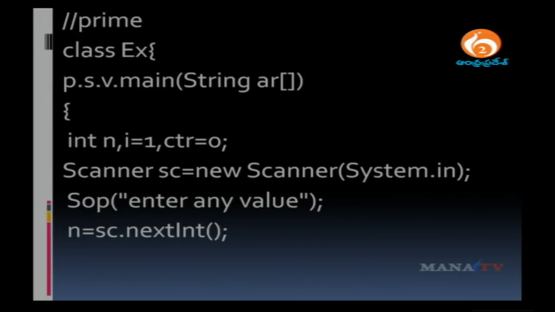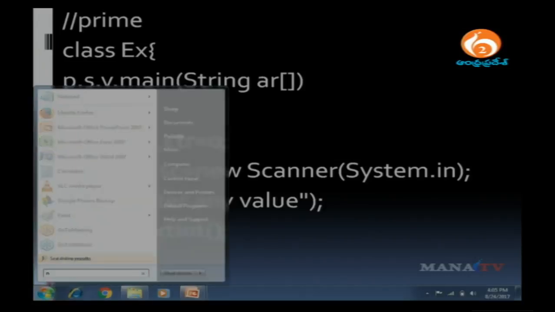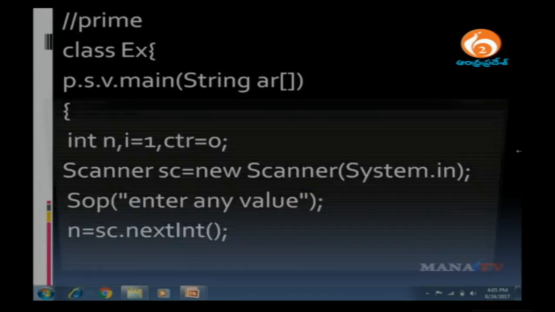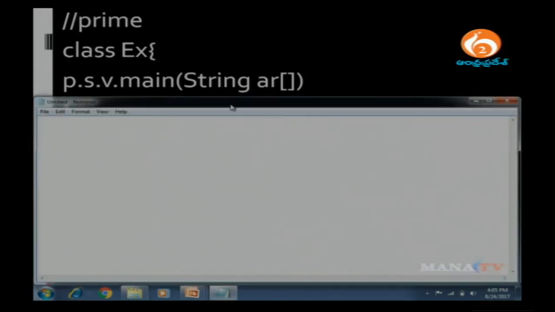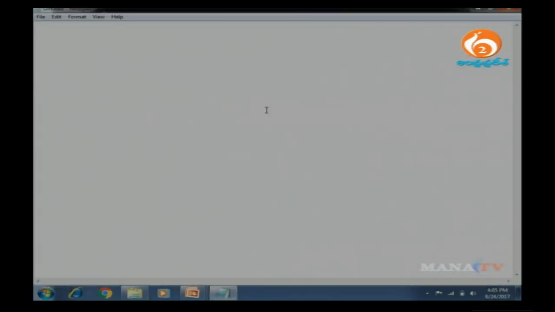So, we write the prime number program, the same program as yesterday, by using the while loop. Okay, I will write the same program. Prime number program. Prime number using while loop.